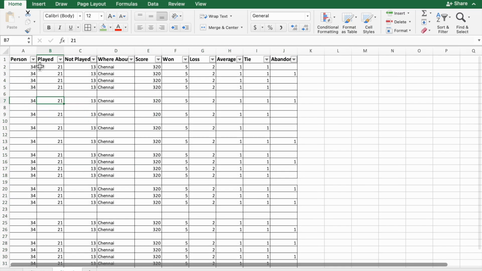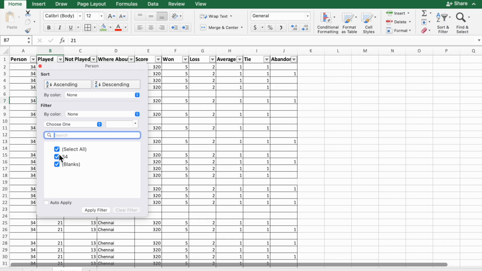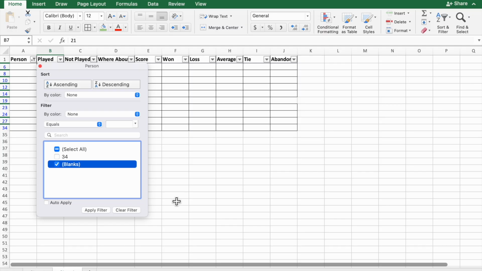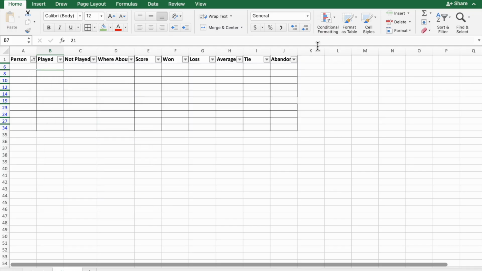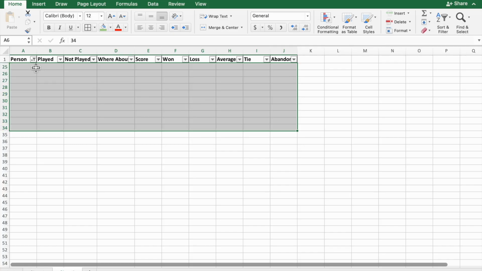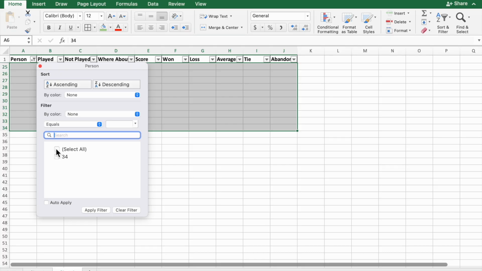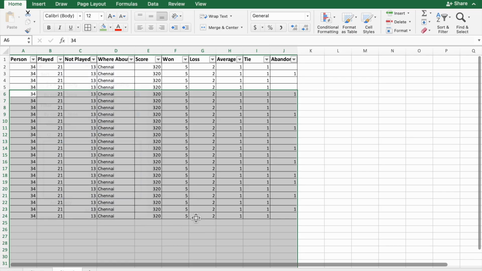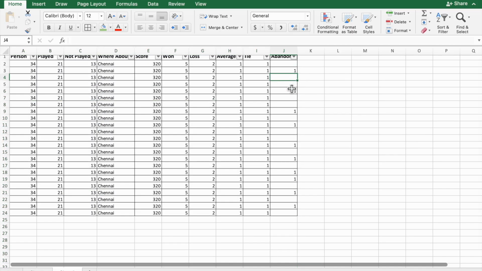Now what you have to do, I am going to click here, deselect all, select Blanks, and apply. Now select all the rows and delete the sheet rows. Now again click here, select all, and click on apply filter. Now you will see that these rows are not deleted and all the empty rows have been deleted.